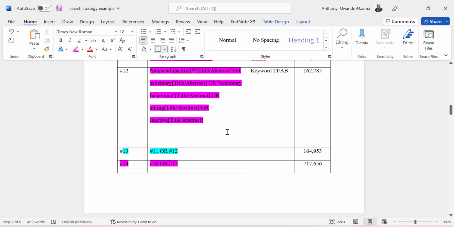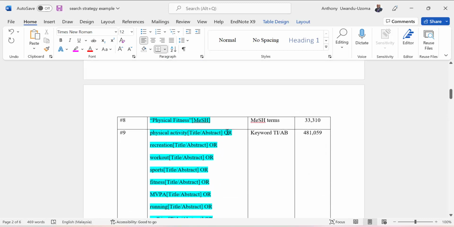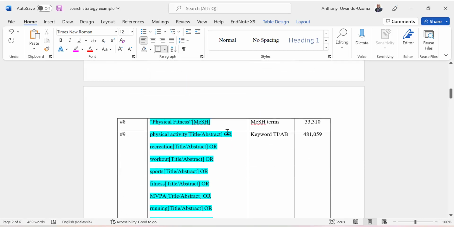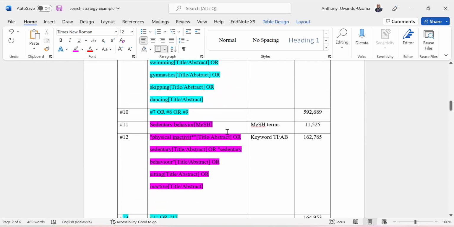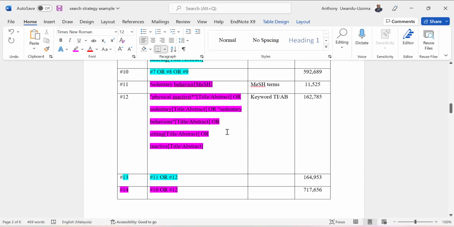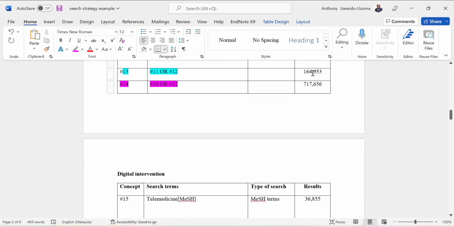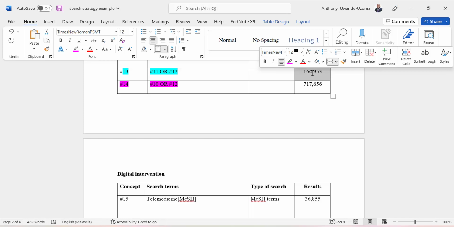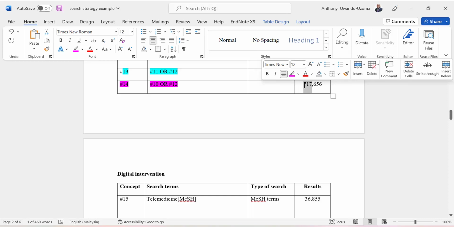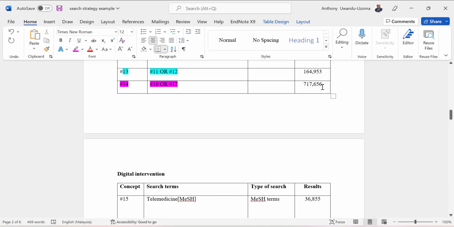So let's check the color codes. Blue is physical activity, both the MeSH and the keywords in the title, while pink is physical inactivity. Having combined them, 164K articles were retrieved for physical activity, while for physical inactivity, that's a sedentary lifestyle, 717 articles have that keyword in their abstract or title, or were categorized under the medical subject heading.